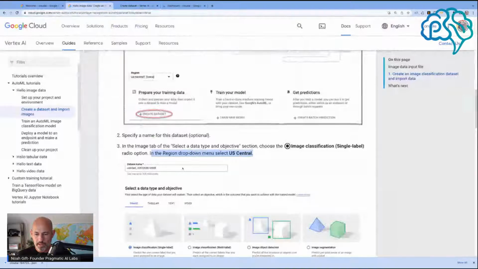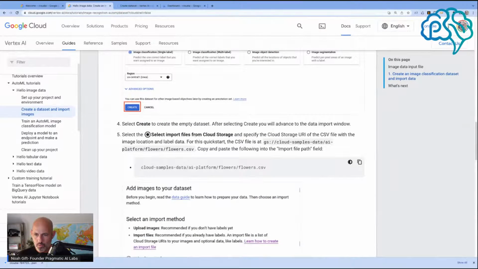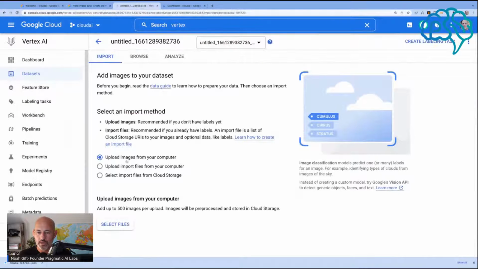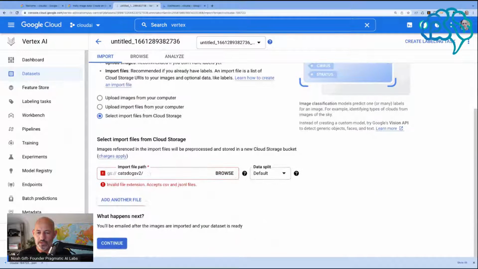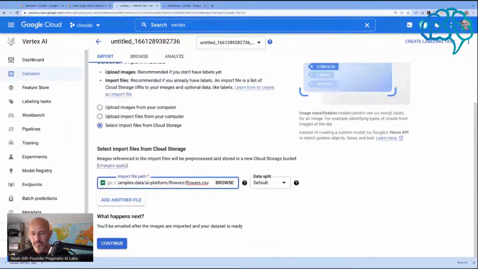Okay, and while that's working, we're going to select import from cloud storage. And the CSV file is here, so copy and paste the following into the import file path field. Okay, that looks good. We're going to upload import files. So we're going to put in the CSV file. Yep, which I've done before in the past, actually.